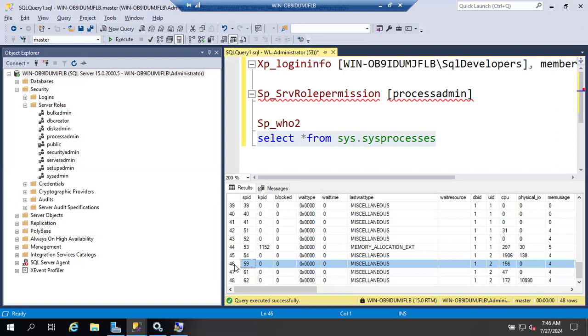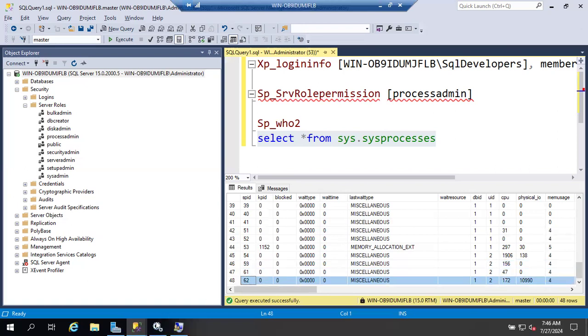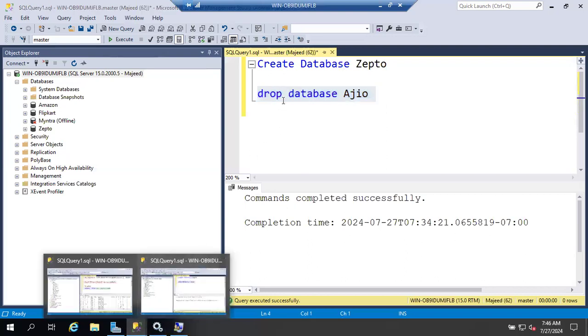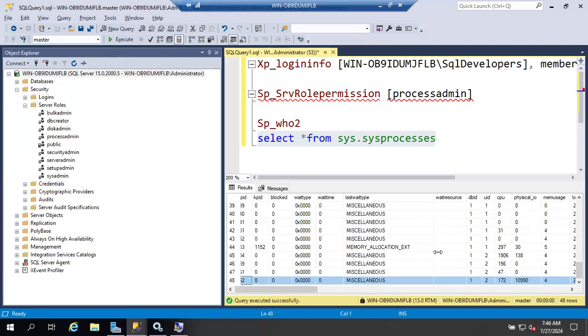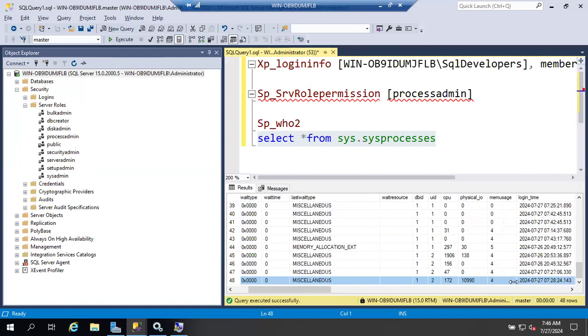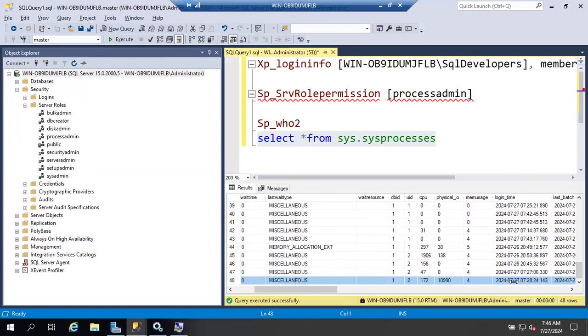Okay. So this is one session. Like that, Majid is connected and is running some queries. So SQL Server allocated session 62 for him. You can see here, in the brackets, Majid session 62. His session is consuming 10,990 physical IOs and 172 CPU. Like that, we can see the resource utilization of that particular session.